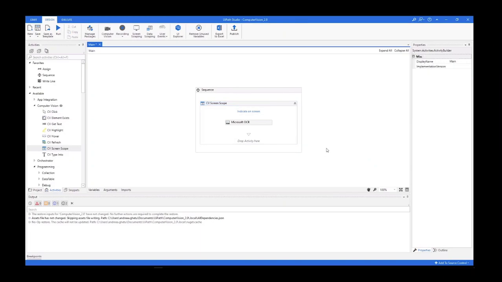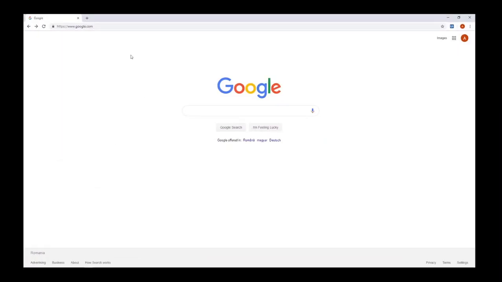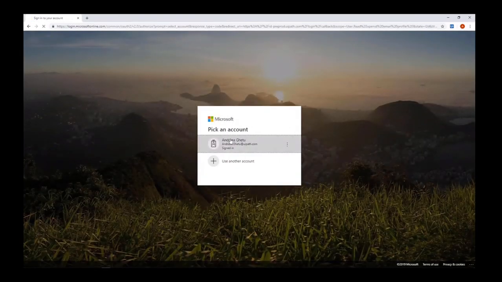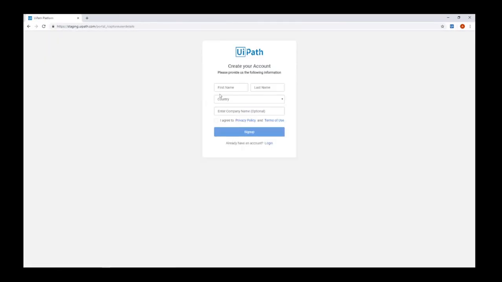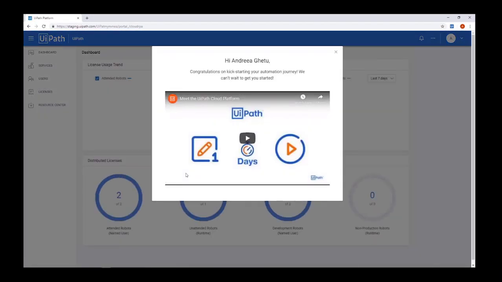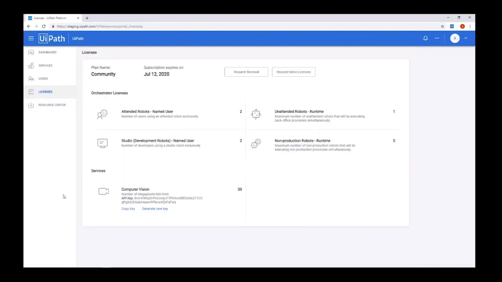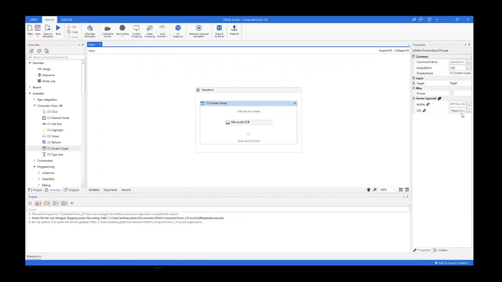Next, we need an API key which can be obtained from the RPA Cloud platform. So, first we need to access cloud.uipath.com and create a new account. Then we go to the Licenses section and copy the Computer Vision API key. This is the key that we're going to use in the CV Screen Scope Activities property.